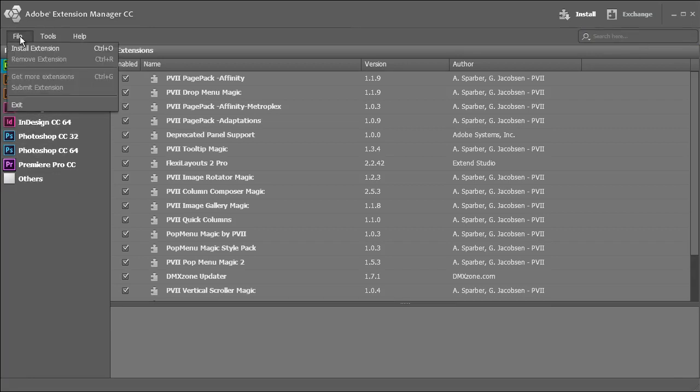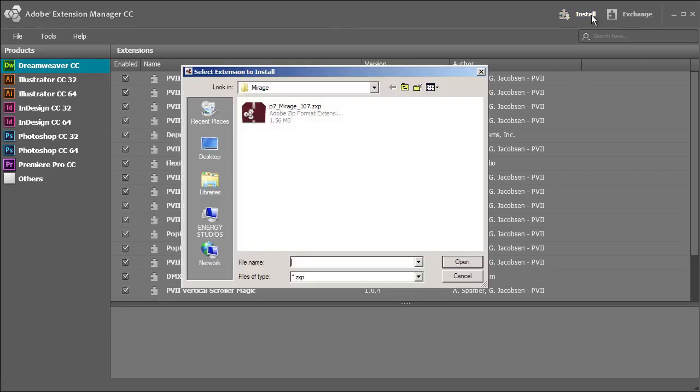Well, you could come here to File and then roll down to the first option, Install Extension. Alternatively, a quicker way of doing this is by coming over to the right-hand side at the top up here and then simply clicking on here where it says Install. As soon as you do, you're now going to see this Select Extension to Install dialog box. You might need to navigate to the particular folder on your hard drive. As it is, this has opened this ready for me, and there is my extension. So, all I need to do is select it and then run down here and click on Open.